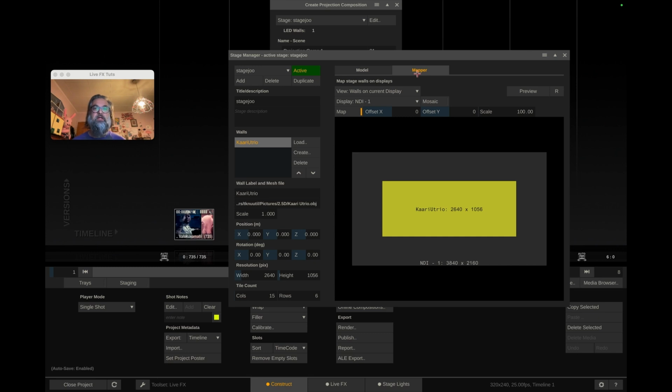Second option is different now because I don't really have the physical monitor attached to my computer. But basically, we should say that I have an LED wall over here that's also 2640 by 1056 attached to this.